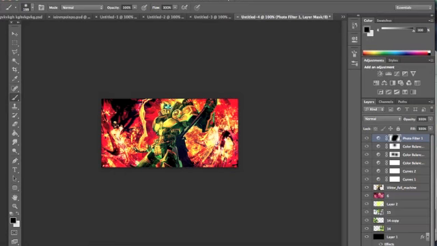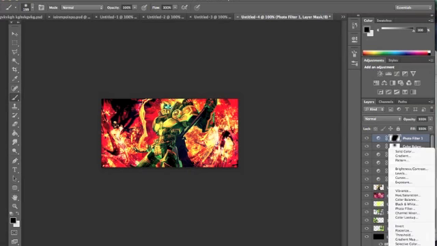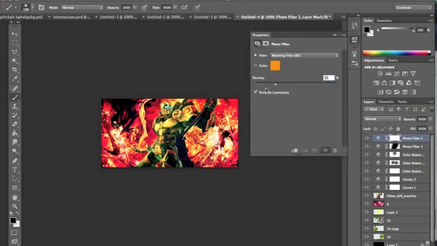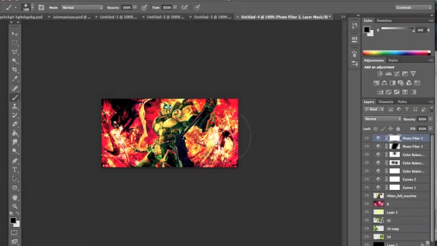and then you would create another photo filter, and this guy's kind of more of an orange, so have it on orange, and then erase off the sides, and then you get an oranger render and a more dark red background.